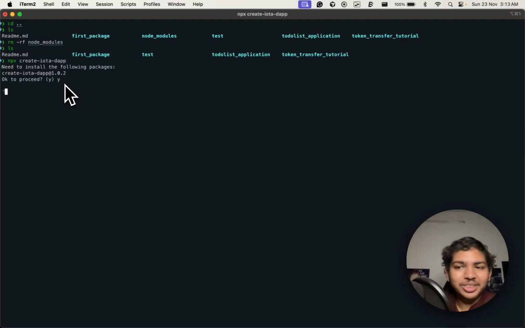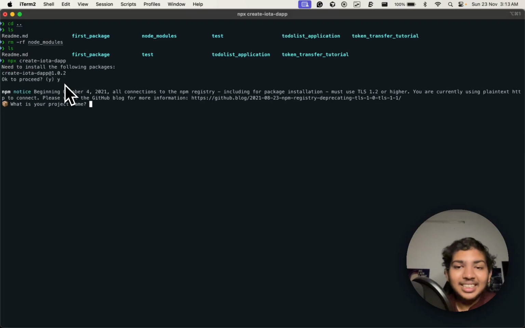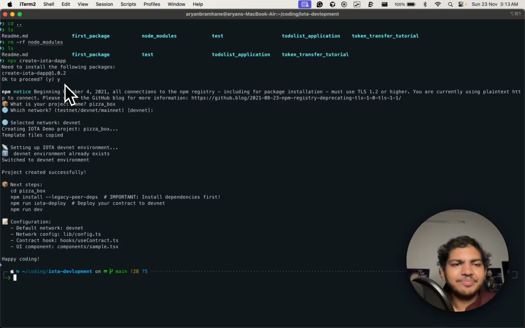It is asking me to proceed. If I say yes, it is going to ask me for two properties. What is my project name? My project name is very simple. It is pizza box. Let me give this and I'll select the network as default. In this case, it is devnet. All right. If you can see, this has created a very basic scaffolding.